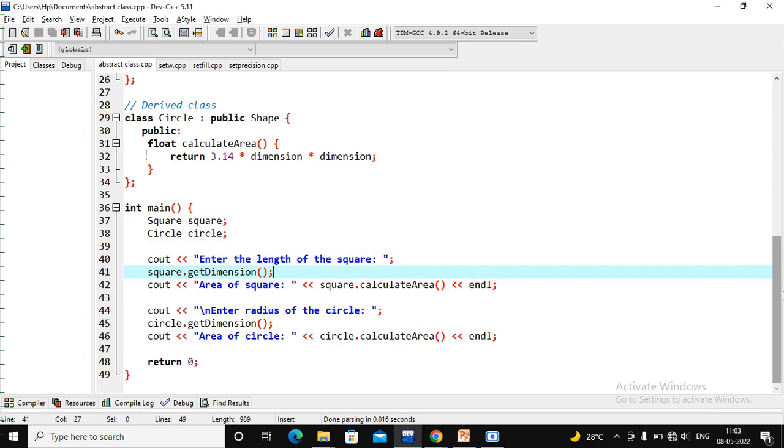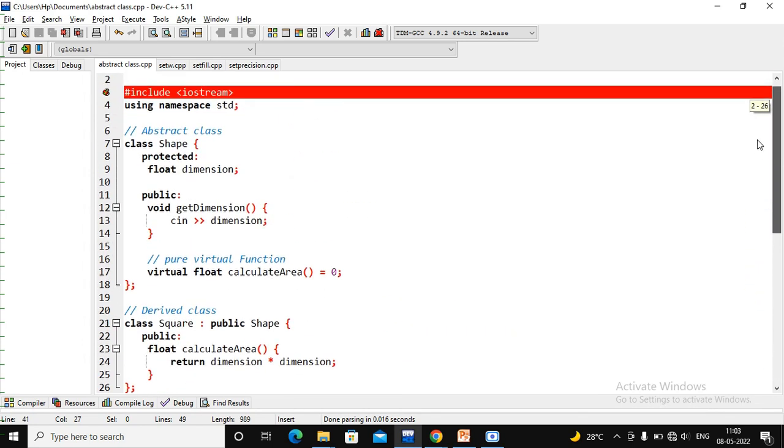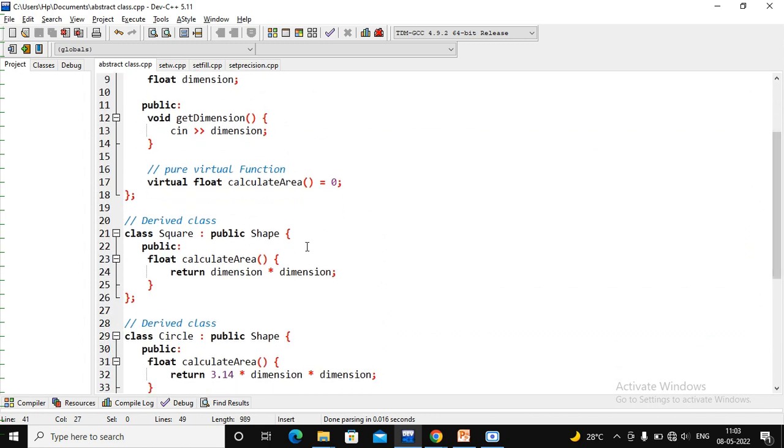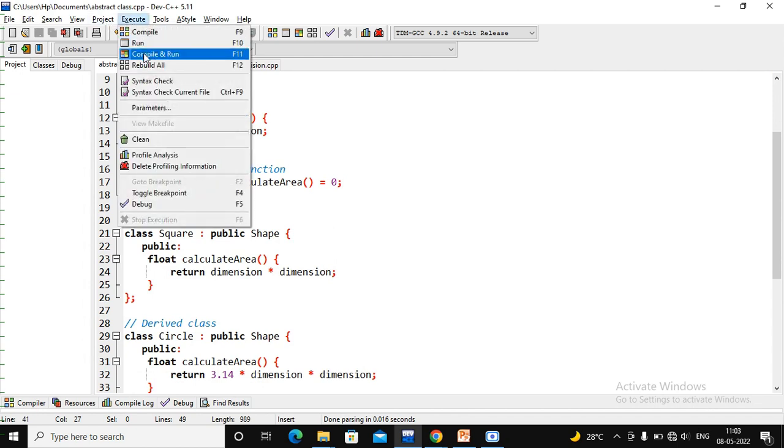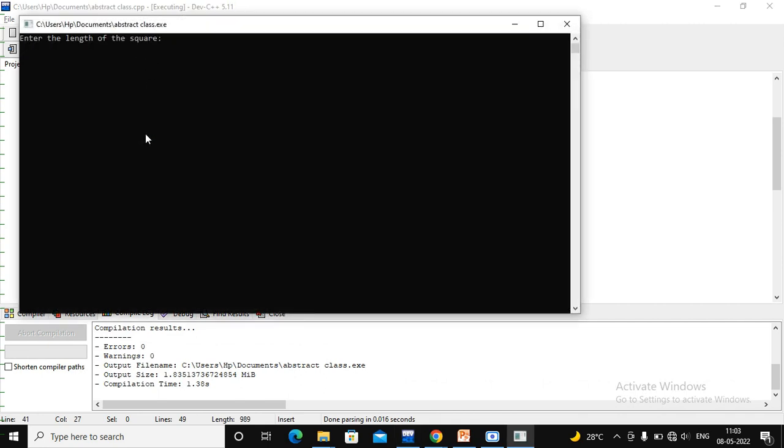So what is the output? Calculate area square and calculate area circle. Let's check that. Here the formula is dimension into dimension. Whatever value of dimension is entered, the result will be produced depending upon that. Let's check what the output is. Enter the length of the square. I am entering 5. Next, area of square: 5 into 5 is 25.